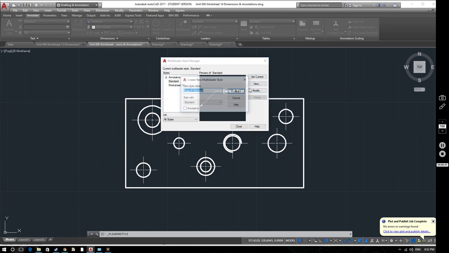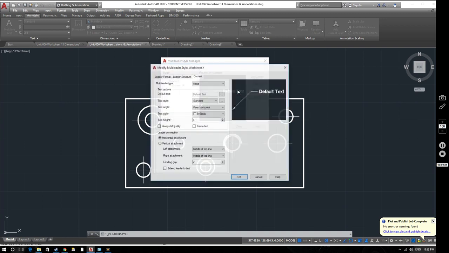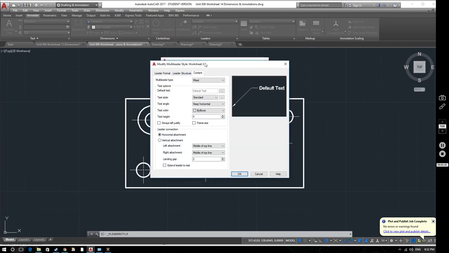So let's create a brand new one. We'll call it Worksheet X, and we want this to start off from the standard value rather than the additive or the worksheet 14, and we'll start from there. So let's create our new style.